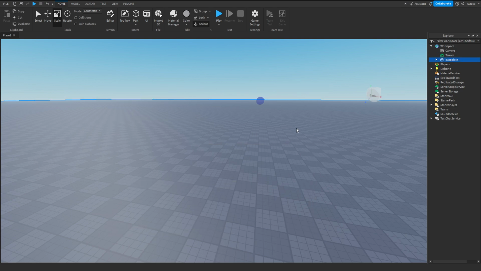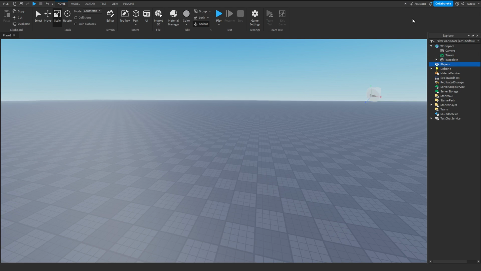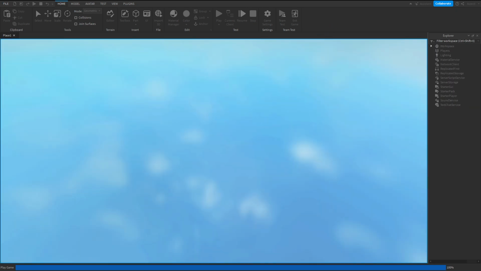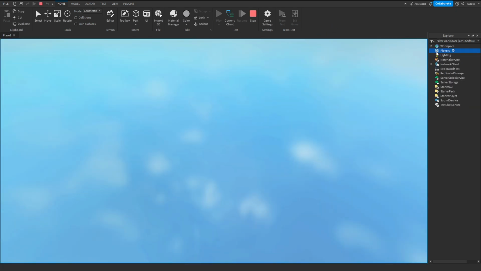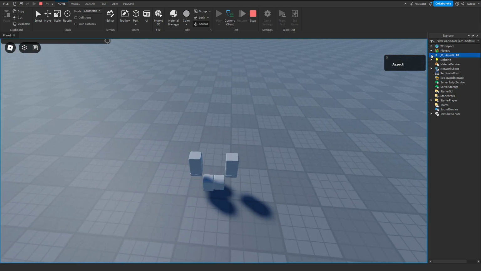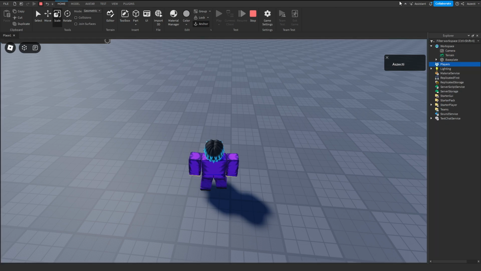Here we have the base plate, which is this thing over here, and then Players is the players inside the game. If I join the game, if I click on play, you will see me over here because I'm one of the players now. Yeah, you can see me here. So now there's me, it's my avatar. That's my backpack. Player GUI, that's all a bunch of extra stuff.